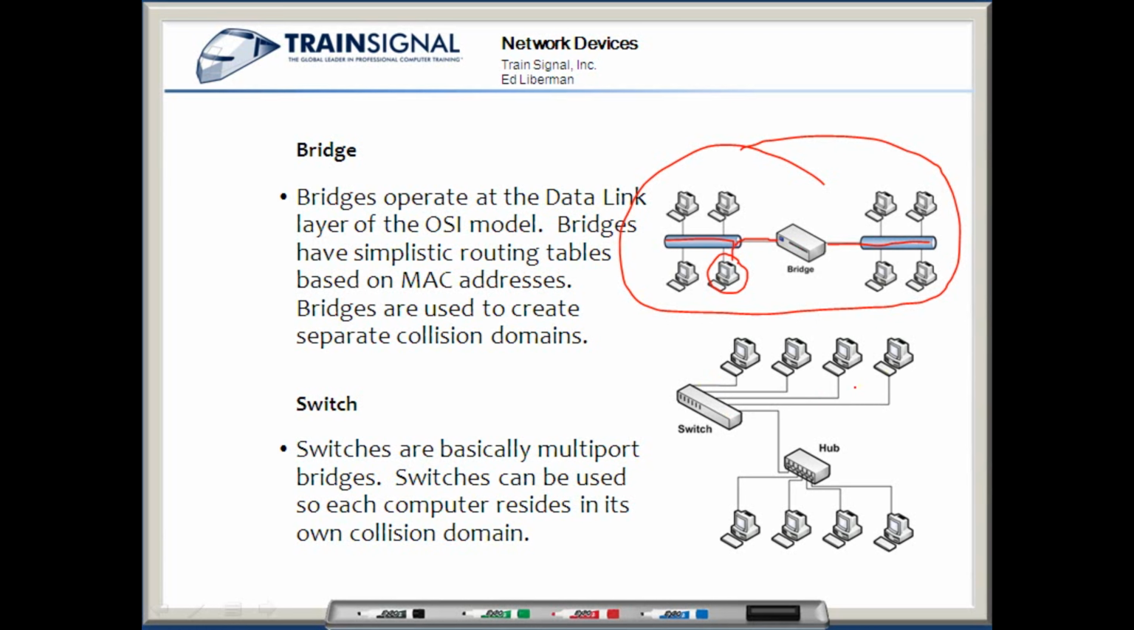But what happens in the scenario I have drawn out here is you'll notice that we actually have a hub that is connected to one of the ports of the switch. And what that means is that all of these computers are all on one collision domain. But then each of these individual computers that are connected directly to the switch are all part of their own collision domain. And the reason why is because when one computer sends a transmission into the switch, it will look at its routing table.